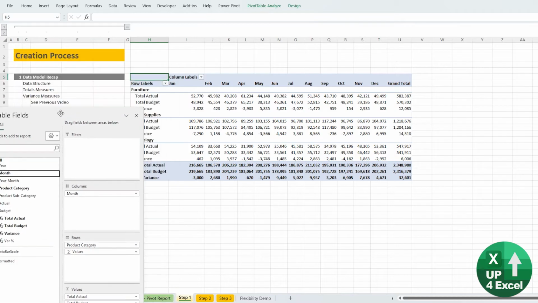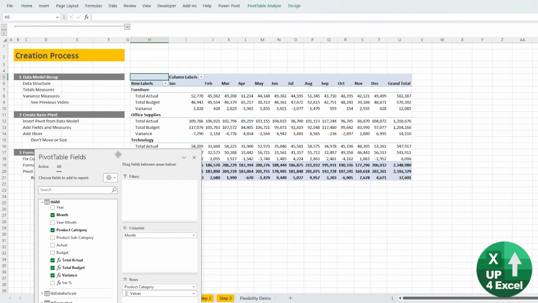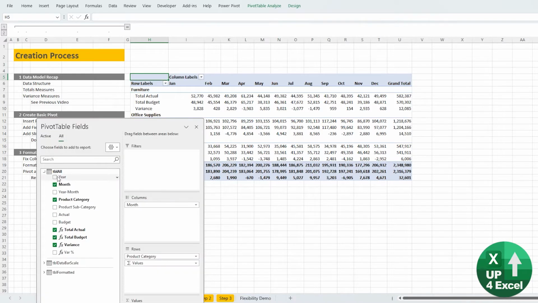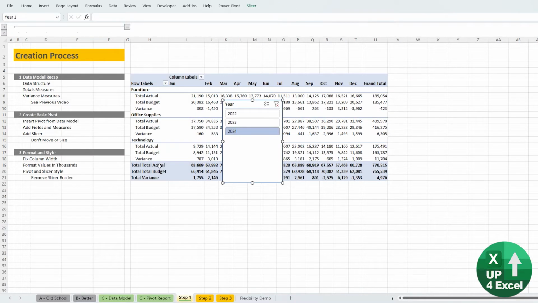So you can see what we've got now. The months of the year, the actual, budget and variance shown. That is not very nice to read and spot key trends or anything like that. So we really need to do something about that. For a start, we need to add the year as a slicer because at the moment, all the years are combined. Here we go. That's our very basic setup, if you like.